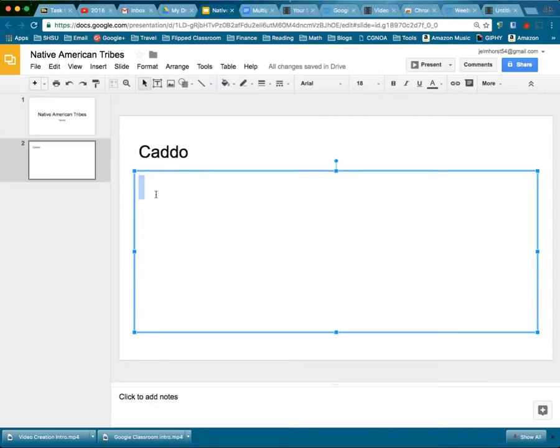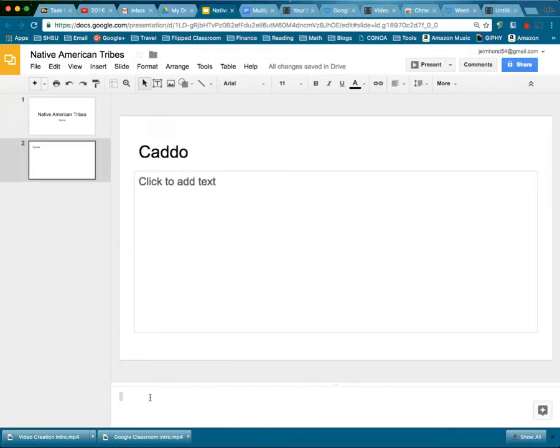And you can either put directions here for what you want them to do, or you can put it down here in the notes and say, tell about the Caddo homes that they lived in. And then if you want to add a picture of what their homes looked like.